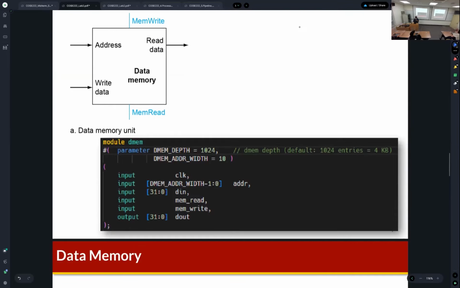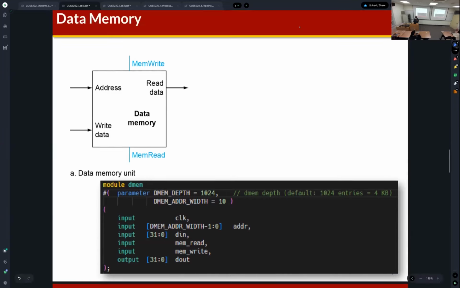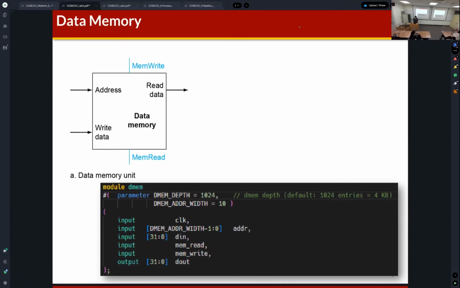The data memory also has 1024 entries, and we assume the size of a single entry is 4 bytes, because this processor just supports load word and store word. These are the input and output ports of the data memory. I defined the input and output ports of this data memory, and you can also find the clock signal here.